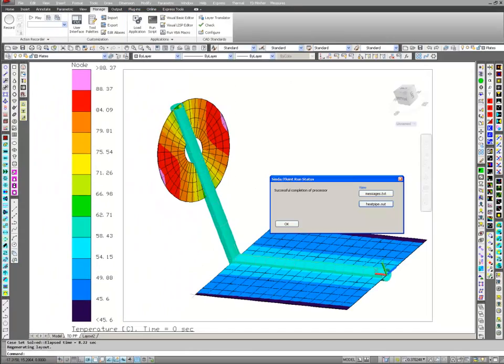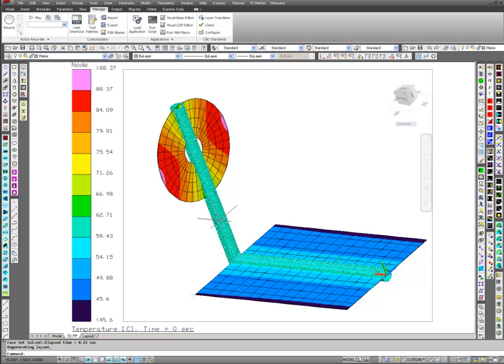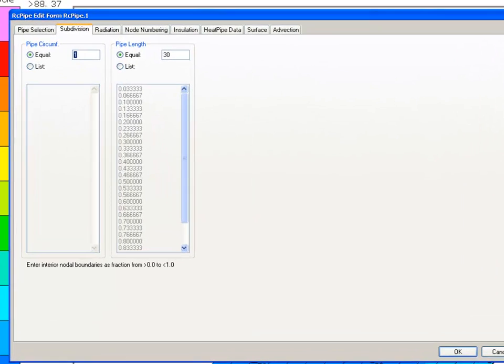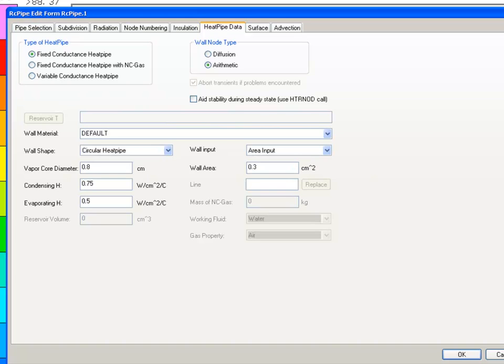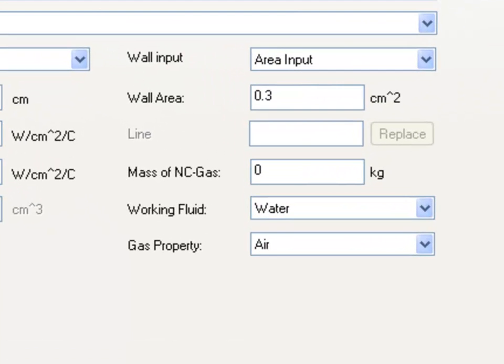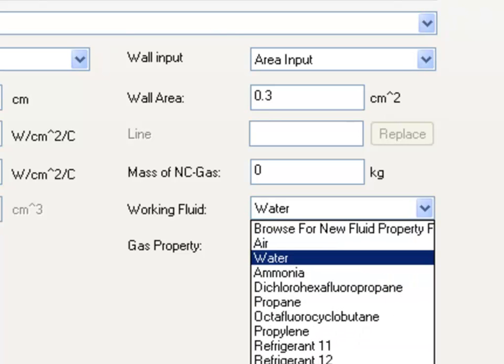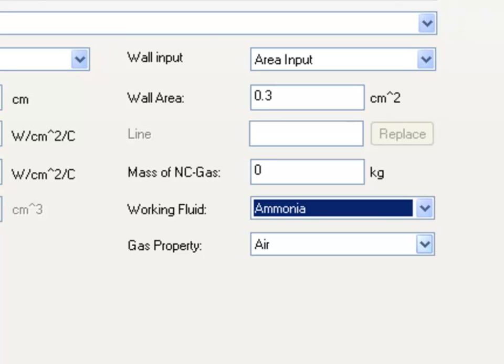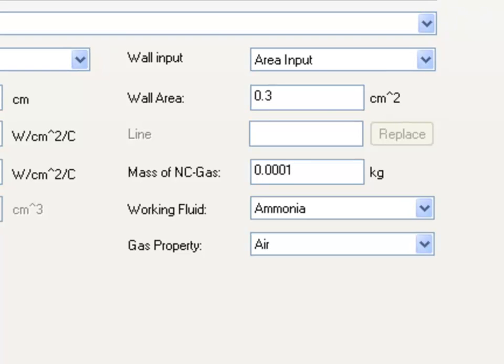To make things a little bit more interesting, I'm going to come back and add a little bit of gas to this pipe. So if I come and edit my pipe and go to the heat pipe tab, I'm going to change it to be a fixed conductance heat pipe, or constant conductance, same thing, with gas. When I select that, you'll see that the working fluid and the gas property tabs became active. I'm actually going to turn the working fluid into ammonia here. I'll go ahead and let the gas be air, even though that's probably not realistic. It would probably be hydrogen in a real case. And I'm going to say that there's 0.1 grams or 0.001 kilograms of gas because it really doesn't take much to block off the pipe.